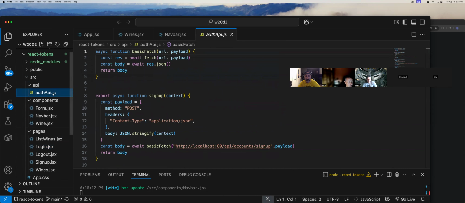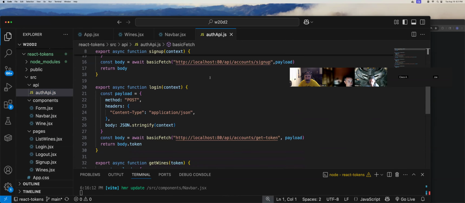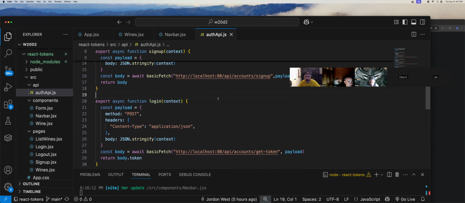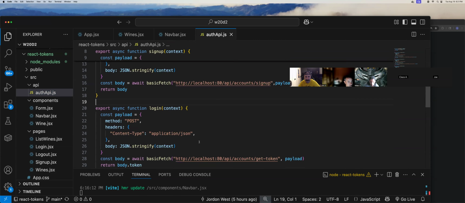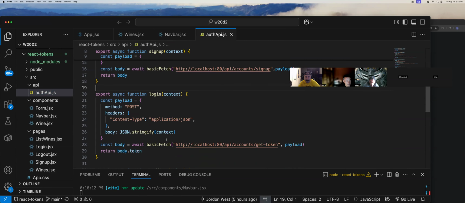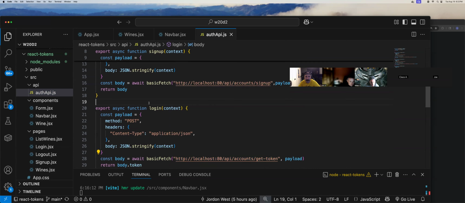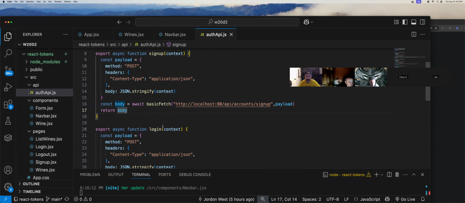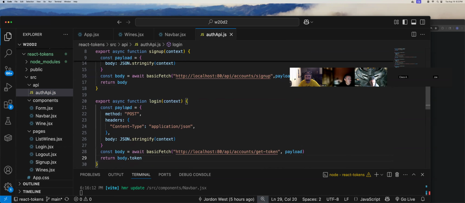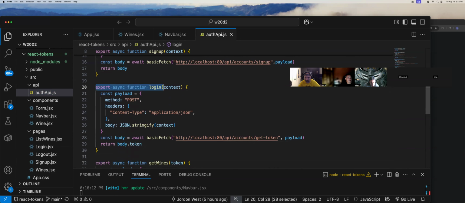authAPI.js. We've got a JavaScript file here with some functions. Nothing crazy. There's login. Login and sign up are going to look very similar. The difference is where they're hitting, the URL they're hitting, and then what they return. I skipped over sign up because we'll cover sign up in a second. Login is just this function.